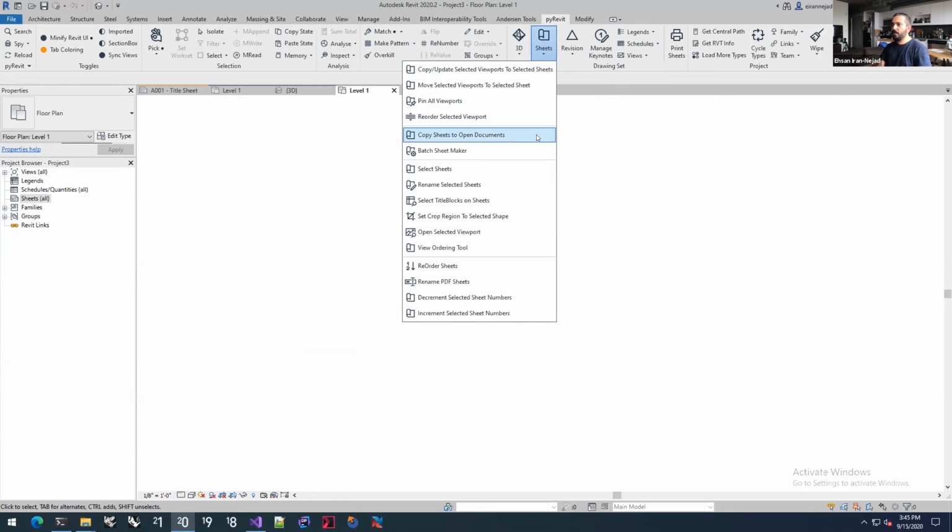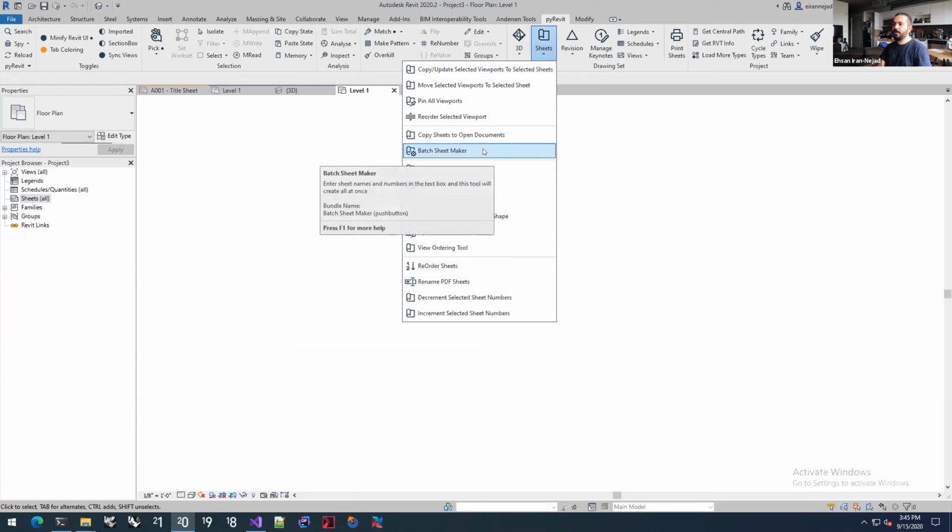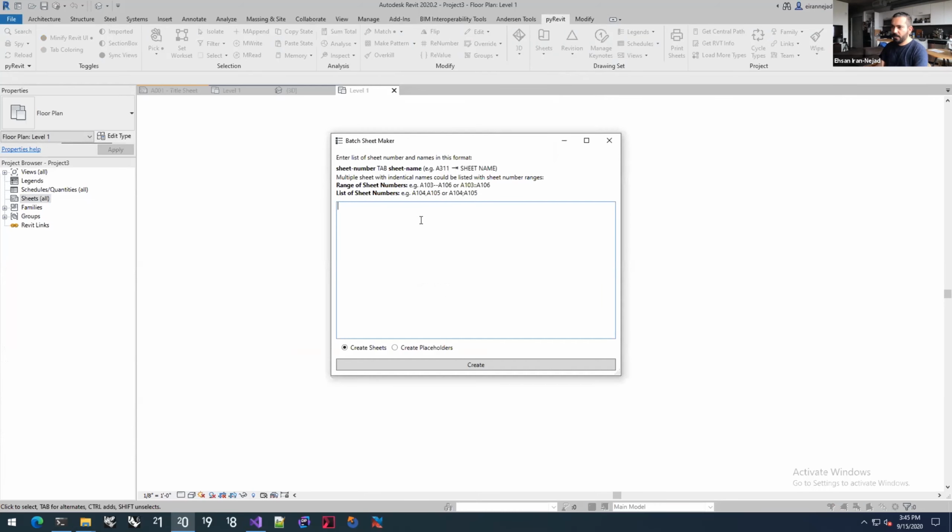Under sheets, one of the really good tools is called the batch sheet maker. One of the things you can do using this tool is say, hey, I want a series of sheets from 100 to 110, let's say, and they're all going to be named something. And I want to create the sheets or placeholders out of them. In this case, I'm just going to create sheets.